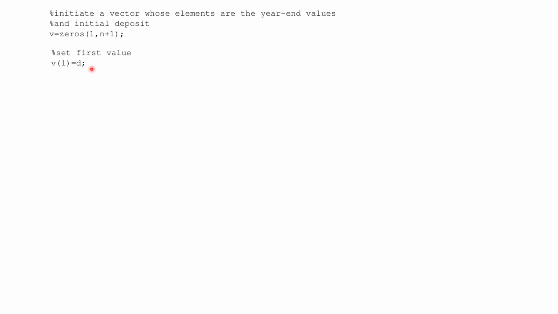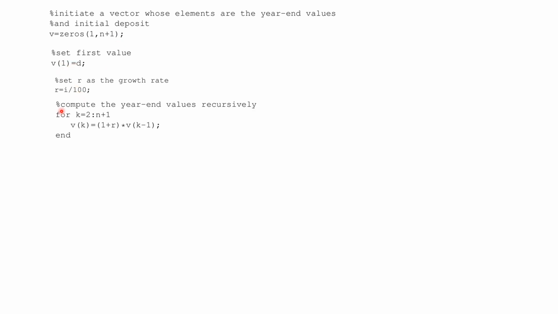But experienced programmers like to do this. They set up a vector with zeros in it and then replace the zeros. But that's up to you. So I've got my vector set up, waiting. It's got all zeros in it. I put in the first position the deposit, I set the interest rate, and then we go in a loop. So we started at 1, so this value k is going to range from 2 to n plus 1. And then it'll compute the new value of k is 1 plus r times the previous value of k.